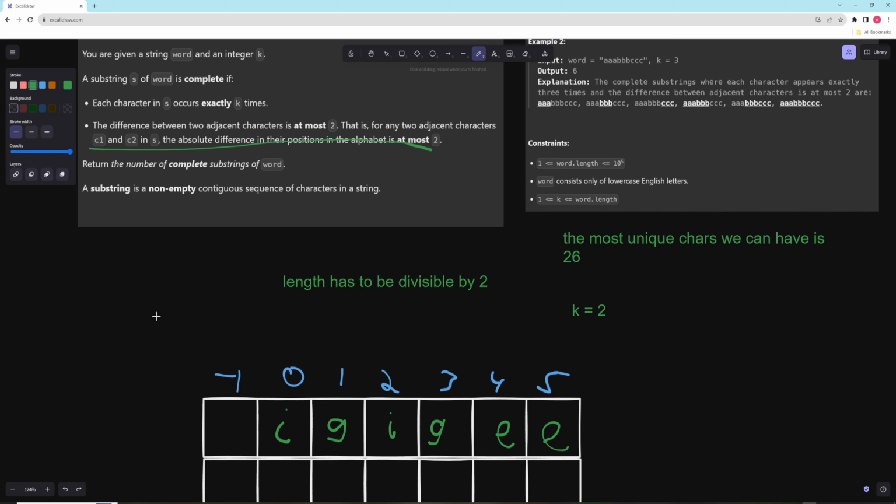Like the longest substring we can have is going to have 2 A's, 2 B's, 2 C's, 2 D's, and so on. So now we know that for every index, we do have to check every 2, right, to make sure that it's still divisible by k. But the most we ever have to check, if we're at some index, all we have to do is check 26 times k, right?